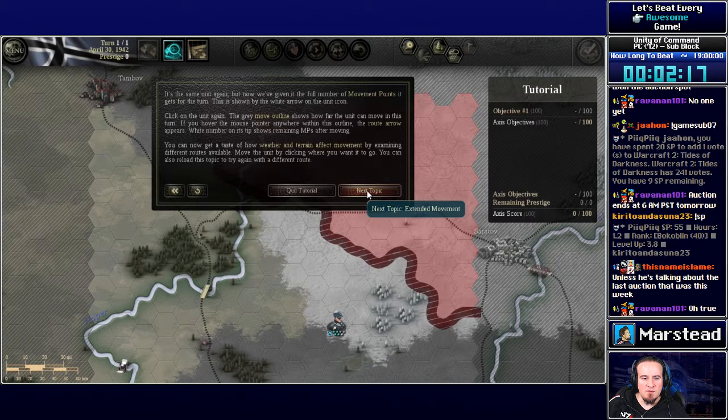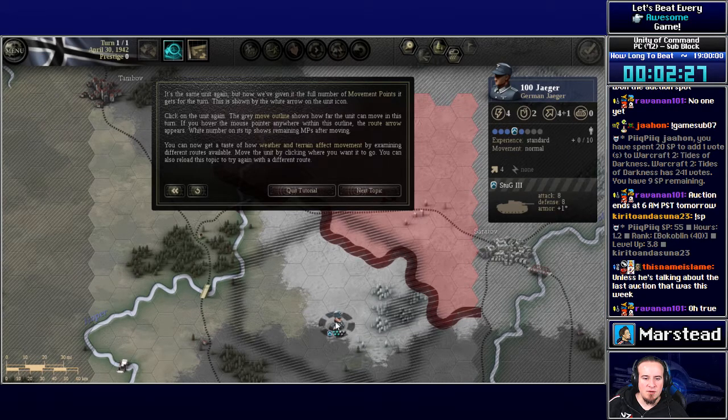It's the same unit again, but now we've given it the full number of movement points it gets for the turn. This is shown by the white arrow. Okay, I see that little guy there. Click on the unit again. The move outline shows how far the unit can move in this turn. If you hover the mouse pointer anywhere within the outline, the route arrow appears. So that's kind of nice. I can see the hex grid while selecting one of them. White numbers on its tip shows remaining move points after moving. Sure. So I can go to the edge of this little outline.